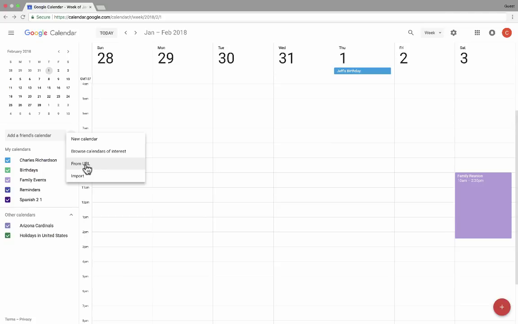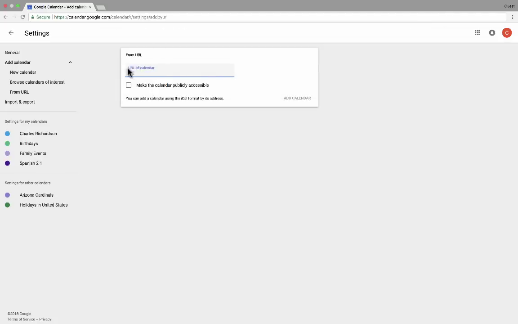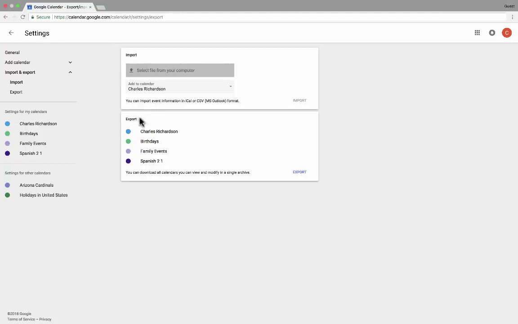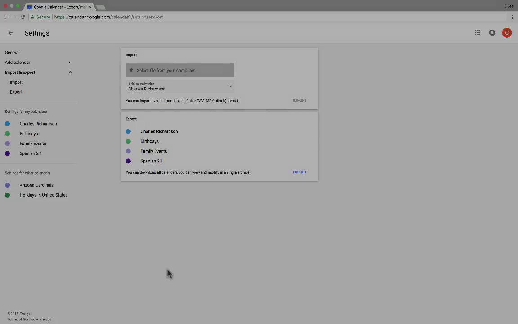They just click the plus sign, click here from URL, paste in the URL address of the calendar, and then they add the calendar to their account. That's actually a really smooth way to do it. You can also import a calendar. You would just click here to select a file from your computer. Maybe it's an iCal calendar or a CSV calendar. You could import it that way.